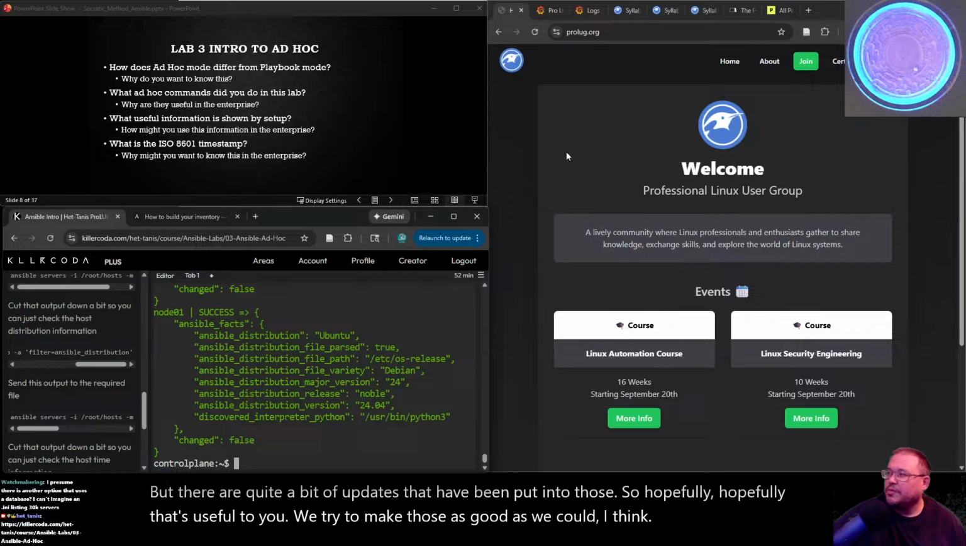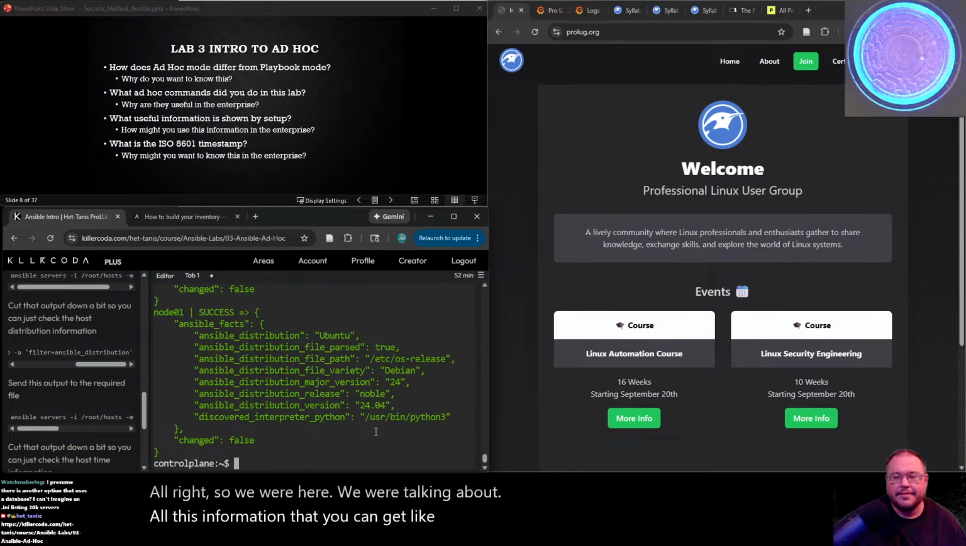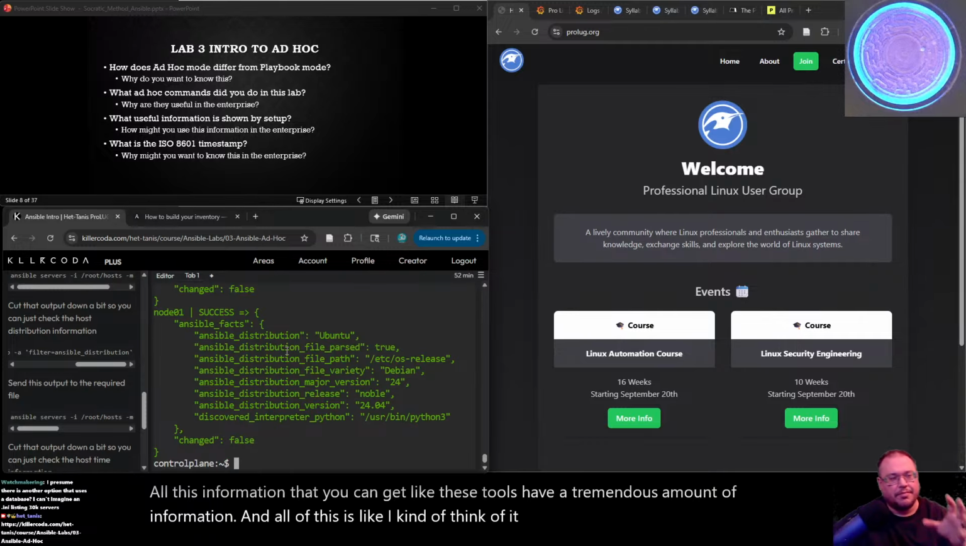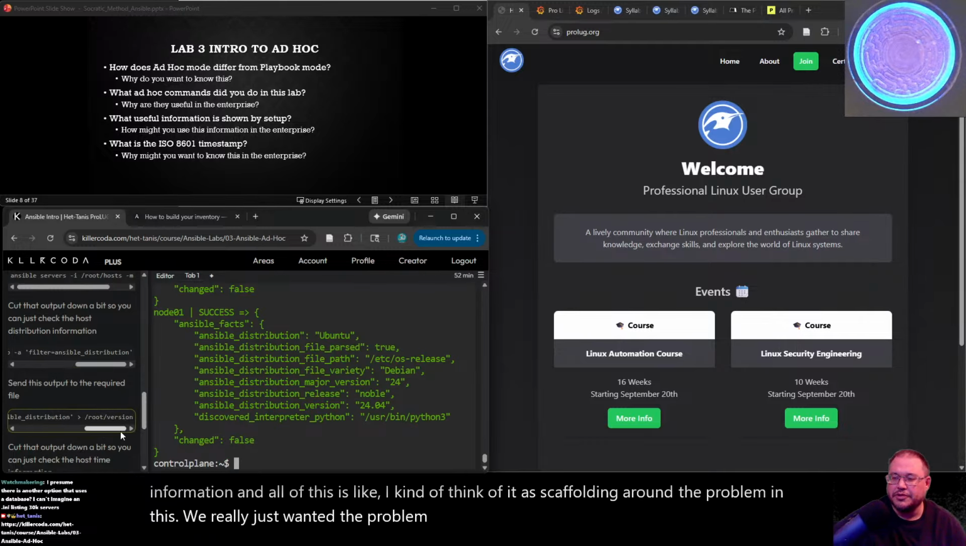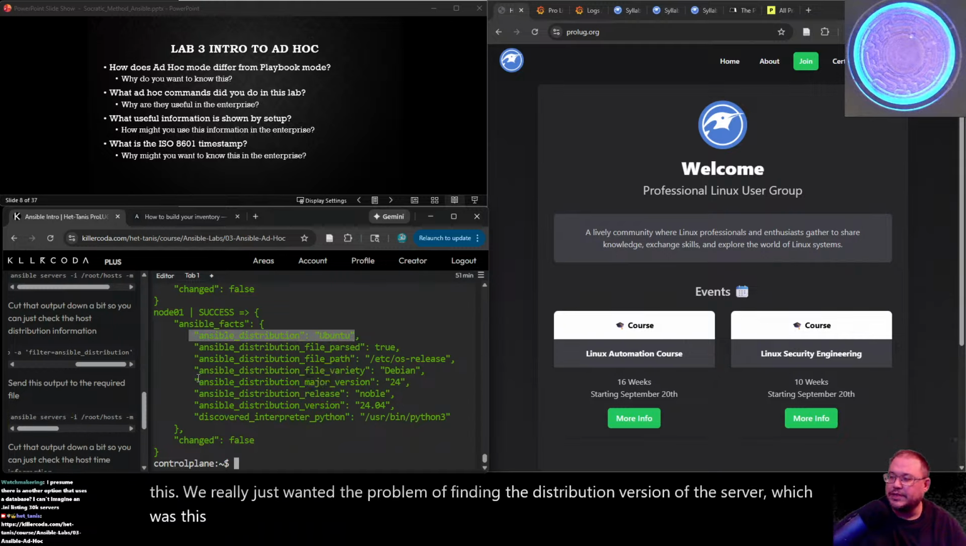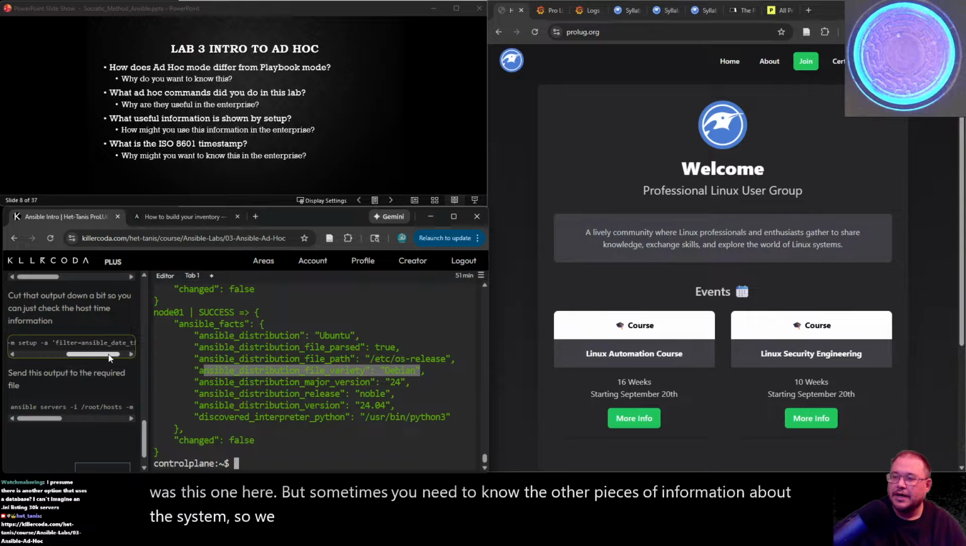All right, so we were talking about all this information that you can get. These tools have a tremendous amount of information, and I kind of think of it as scaffolding around the problem. In this, we really just wanted to find the distribution version of the server, which was this one here. But sometimes you need to know the other pieces of information about the system. And then I say, let's go ahead and look at Ansible date time.